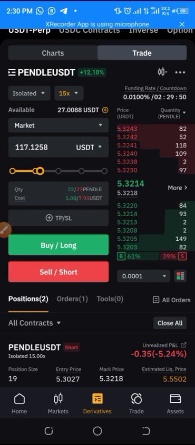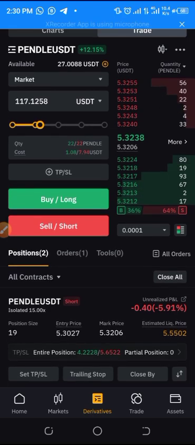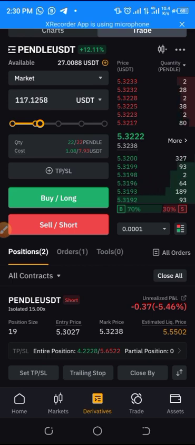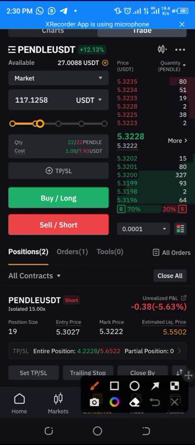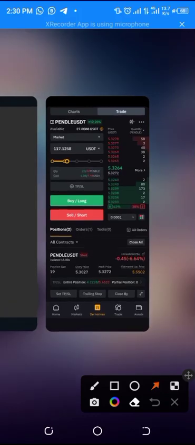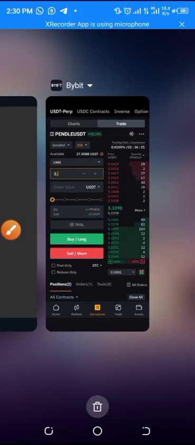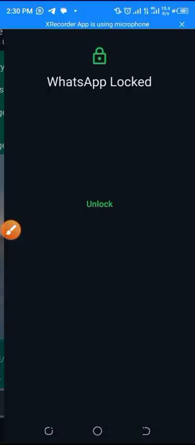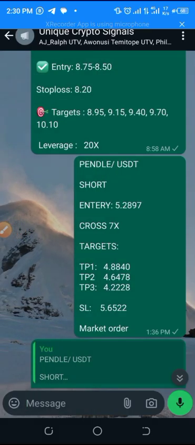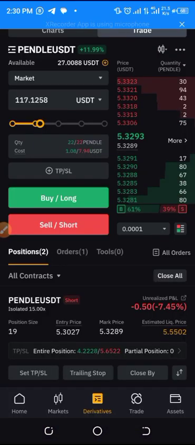So let me quickly say something about DCA. DCA means dollar cost averaging. Let's say, for example, what is the current price now? 5.32. My entry price for this trade, because I entered immediately at market price, I didn't wait for the entry because the entry was around 5.2 something. If you go back to check the signal, this is the entry price, 5.2897. I didn't wait for the entry price. I just entered at the current market price, because sometimes I do that to have an advantage of entering early.